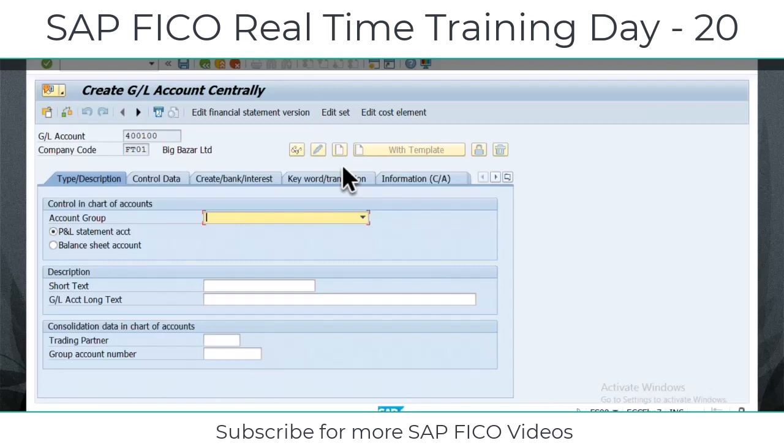Same. That's why don't use the existing GL account as a reference. Directly go and create it. If you make any mistakes, it will be okay, it will error out. Don't worry. Nothing will happen. You will realize it, and next time you will not repeat it. Good. Here you click on the create button.